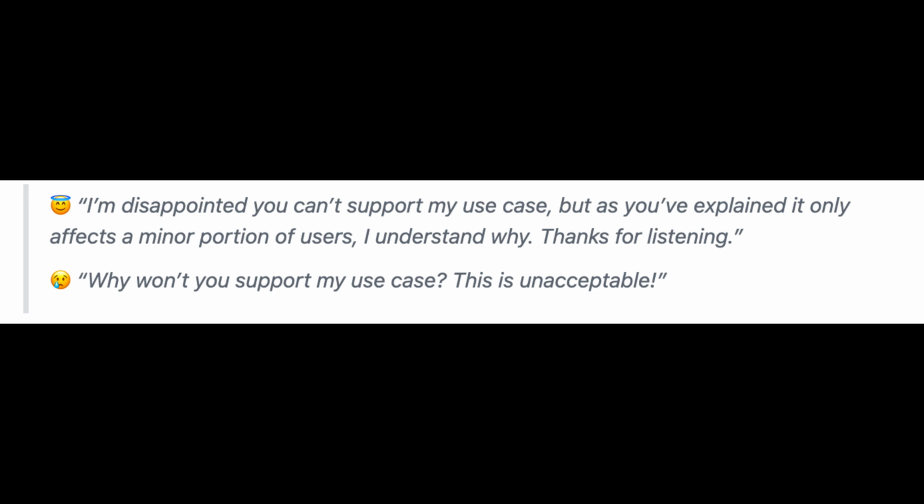You can say, I am disappointed you can't support my use case, but as you have explained, it only affects a minor portion of your users. I understand why. Thanks for listening. In this way of explaining your feedback, you can display your emotions and you can also let them know the reason why you're not doing it. But you are saying that I appreciate that you have listened at least to my thoughts.